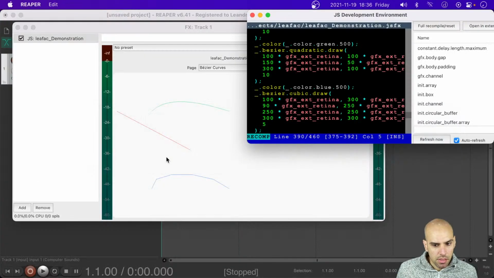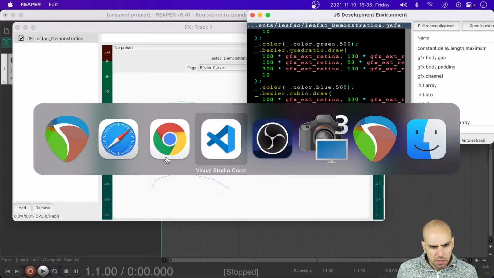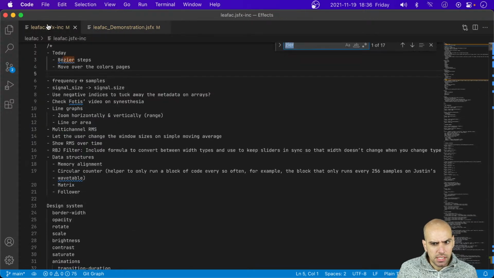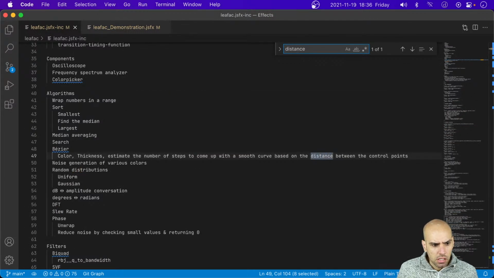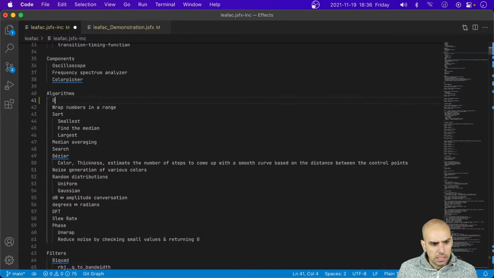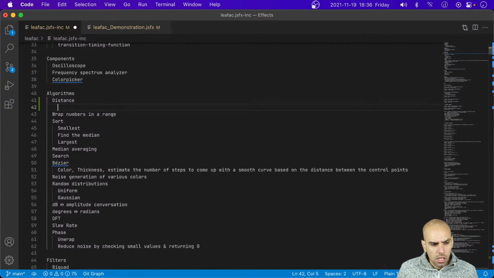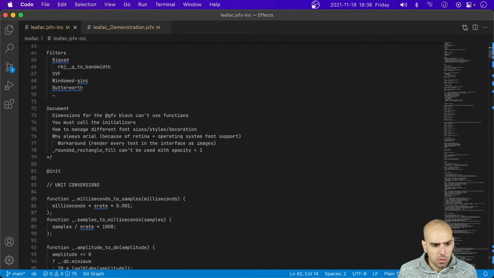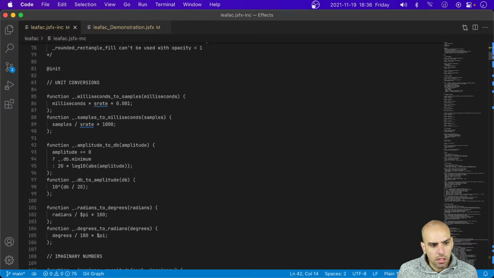So let's implement this. I believe that the first thing we need is some notion of distance. Yeah, in fact, that reminds me that we need more distance algorithms. For instance, the Manhattan distance, and there are many kinds of distances. We are going to implement one right now, which is the Euclidean distance.